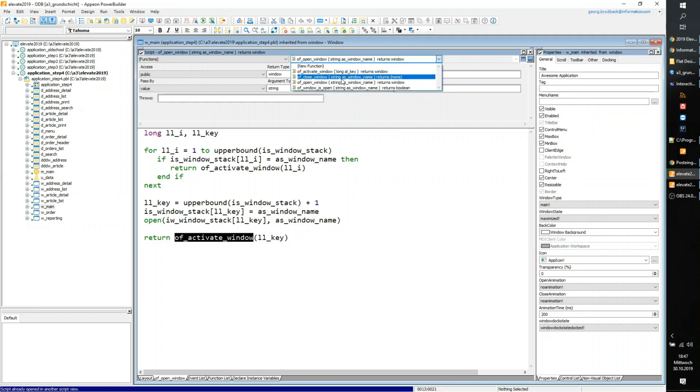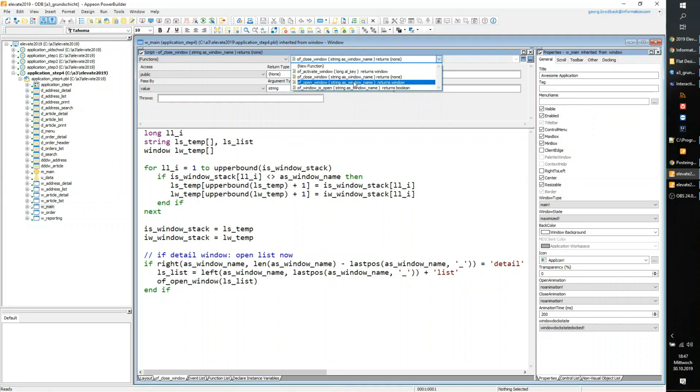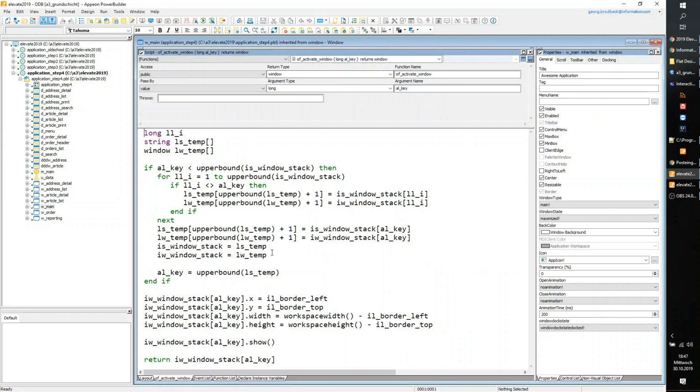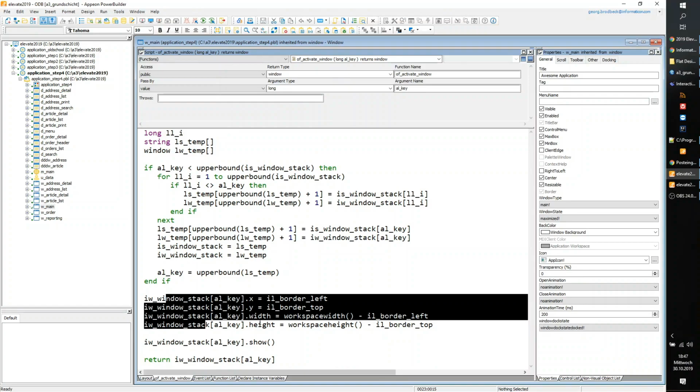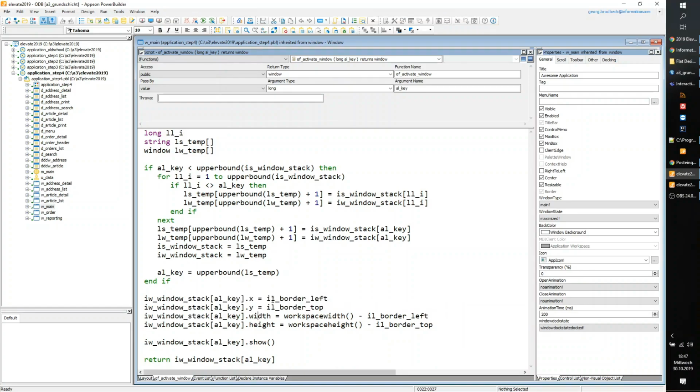What does this activation do? Oh, that's close. Activate window. Okay. That looks more complex than it actually is. Main thing is just add a new position to my window stack and then show the window. So I'm going to size that window to the right position.